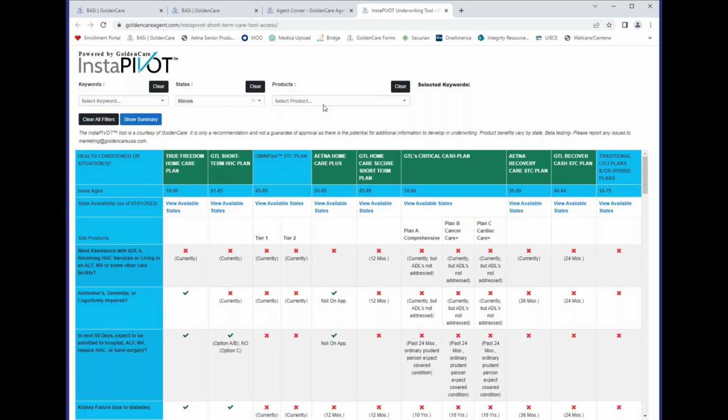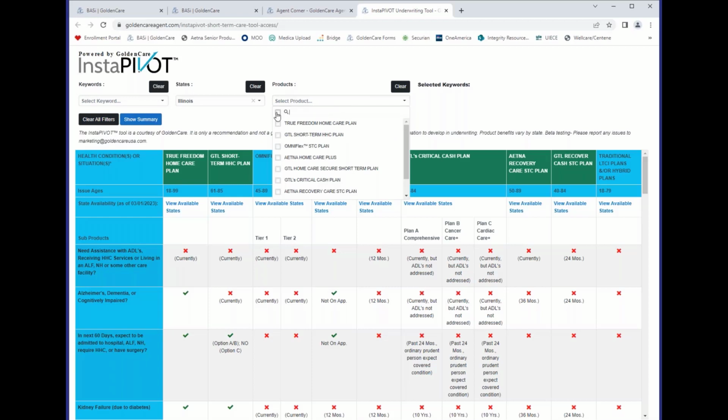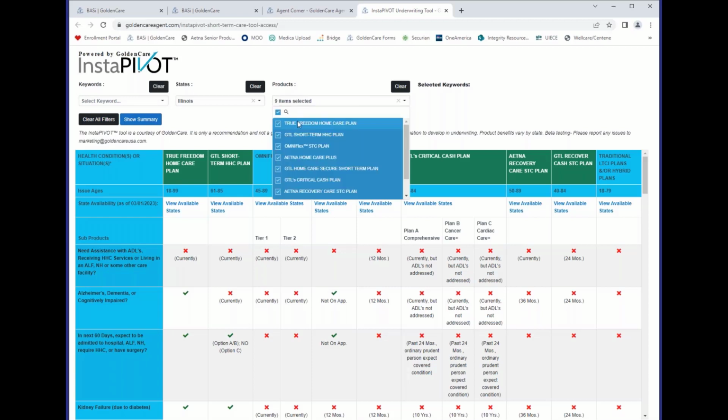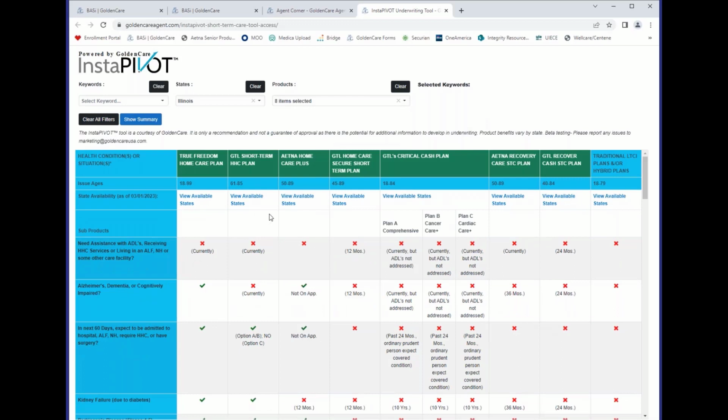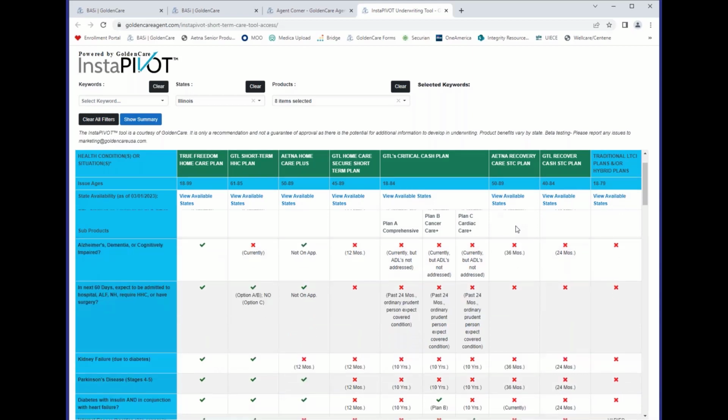Another feature we added was a product filter. If you don't sell Aetna or True Freedom, you can quickly come in here. This box selects everything, and then you just take off which plans you do not want to show. So there, we took OmniFlex out, and now it's just showing the plans that I can represent to my clients here.